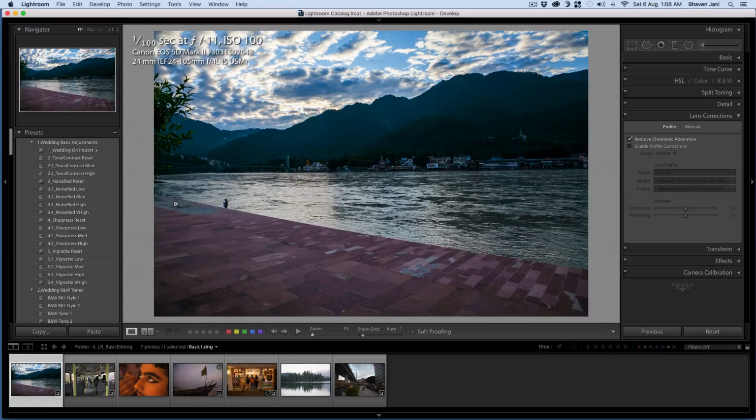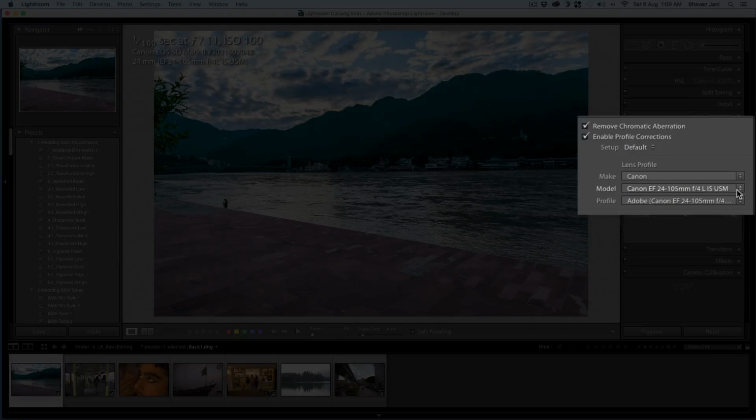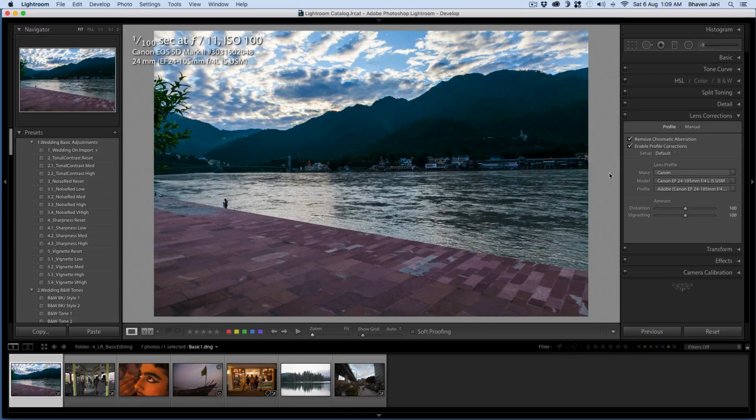Uncheck. As you can see, the edge of this pavement appears slightly curved, and when I click on enable profile corrections, it becomes straighter. So such a curvature appears in a lot of straight vertical and horizontal lines because of limitations of the lens and can be easily corrected through Lightroom. Also, if you notice, when I click on enable profile corrections, it automatically detects the manufacturer of my lens and the type of lens, and any distortion that is introduced by this lens is automatically corrected by selecting this option.